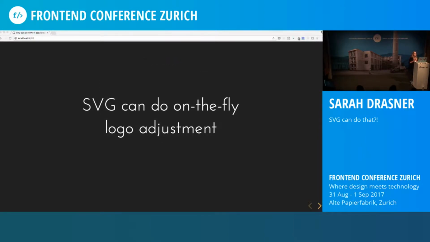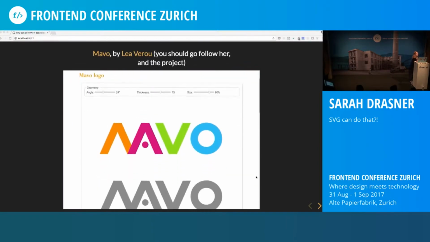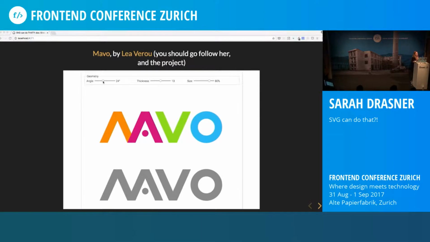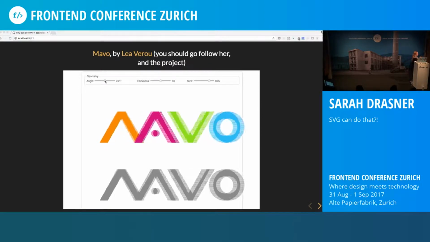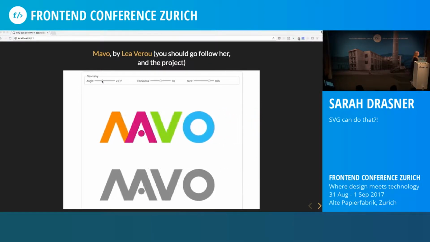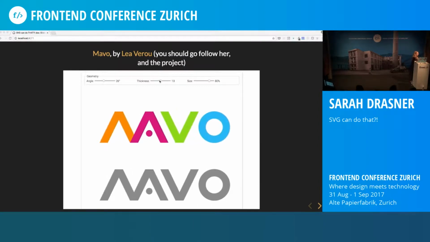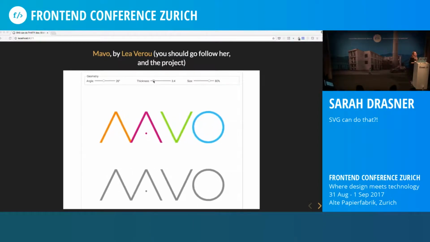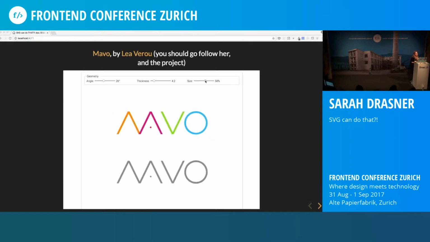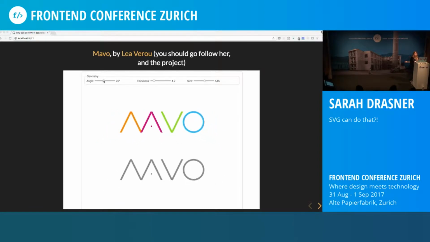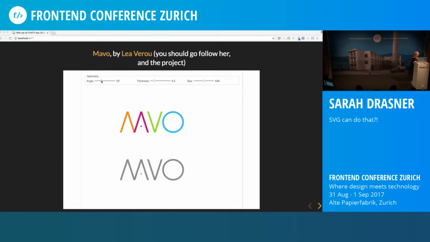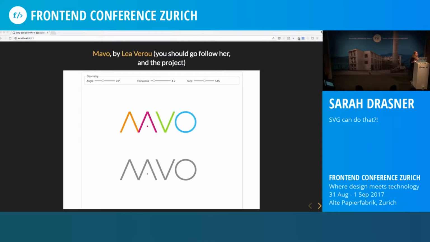We can also use SVG to make on-the-fly logo adjustments. This is so cool. So you don't have to go back and forth with your designer, like, maybe you put another logo in. No, that's not what we want. We're updating the logo again. It's going to get smaller this year. This demo was made by Leah Verou, and if you don't already follow her, you should definitely follow her. She's amazing. Check out how flexible this logo is.